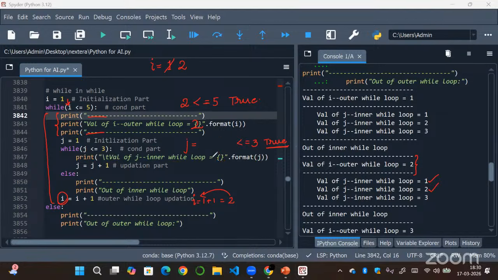So as the condition is true, we'll again print these statements, and we'll print val of j inner while loop equals to the j value in the place of curly braces, that is here. And we'll print val of j inner while loop equals to 3. And then we'll again update the j part. That is 3 plus 1 equals to 4. So 4 will be updated to the value on the left hand side, that is j. So now j will be updated to 4.